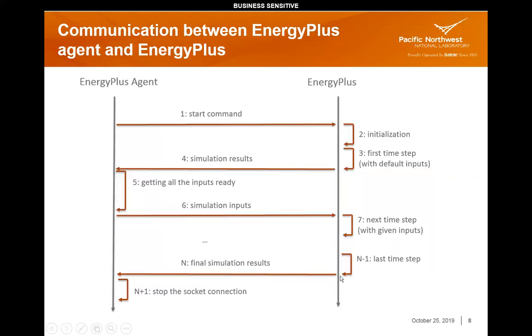And this is one plot to show how the agent and EnergyPlus synchronize the information. So at the very beginning, Enterprise sends a command to start the simulation. Then Enterprise internally does the warming up to initialize the input variables. Then it does the first time step with the default value to advance the simulation. Once it has reached the first step, it will pause and send all the information back to the message bus. Once Enterprise gets all the input ready, it will publish the message to the message bus.